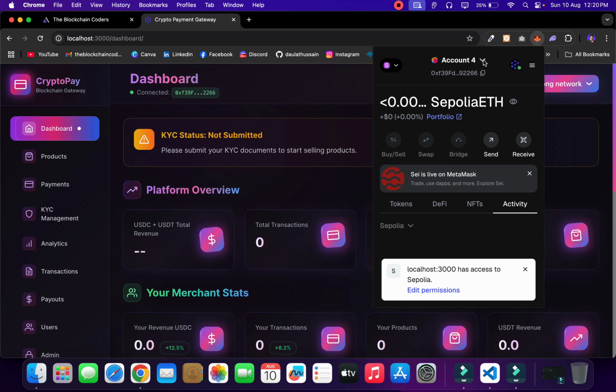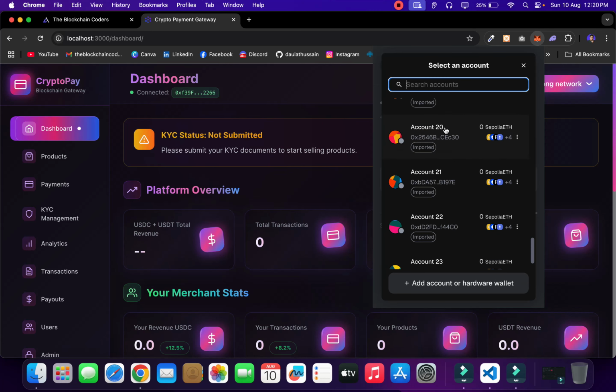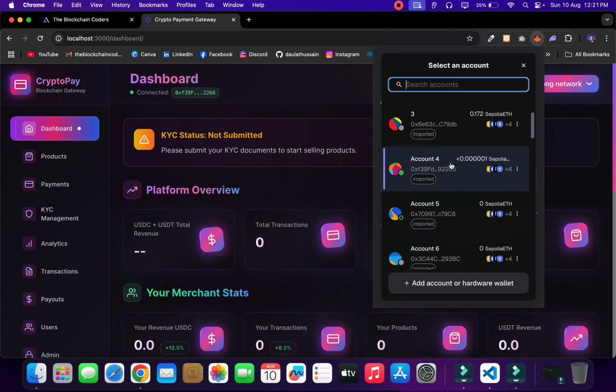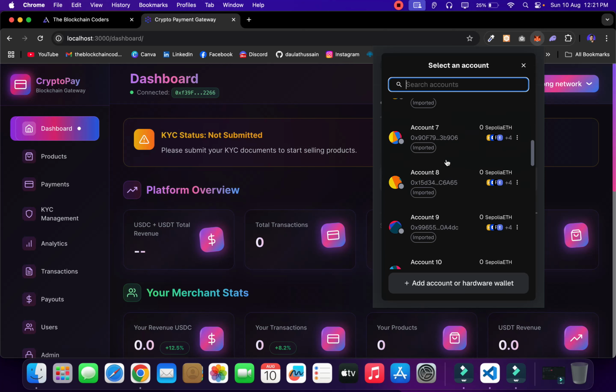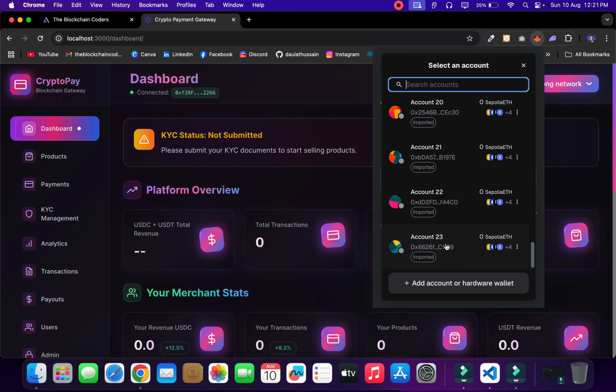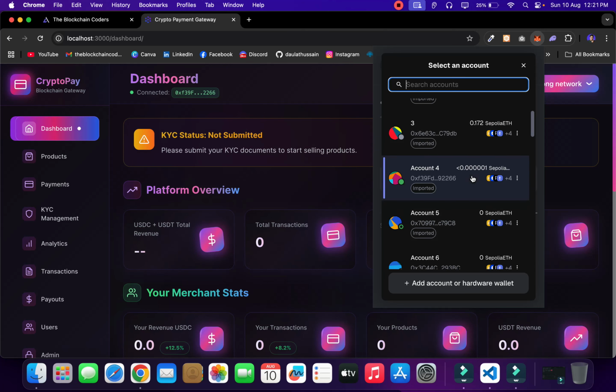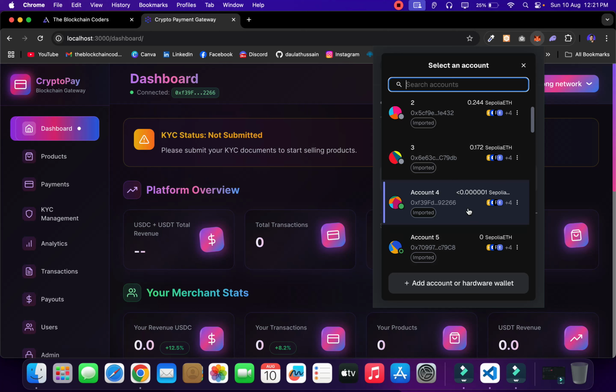And if I click here, you can see that right now we have so many accounts. So account number 1, account number 2, account number 3 is my actual account for the test network, and the accounts which you can see all the way from 4 to like 23 are the Hardhat accounts. So I have imported the Hardhat account in my MetaMask, and this is the admin account 2266.